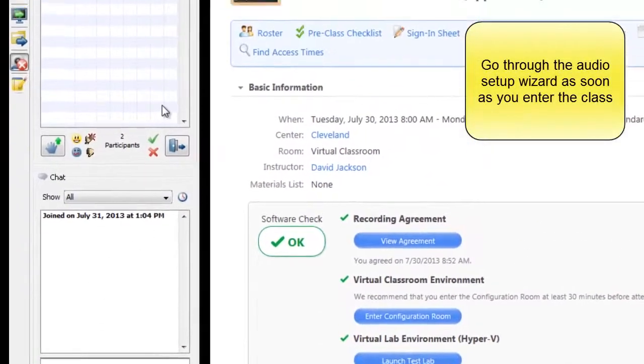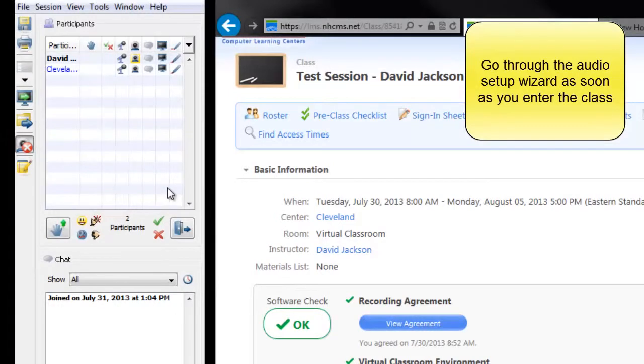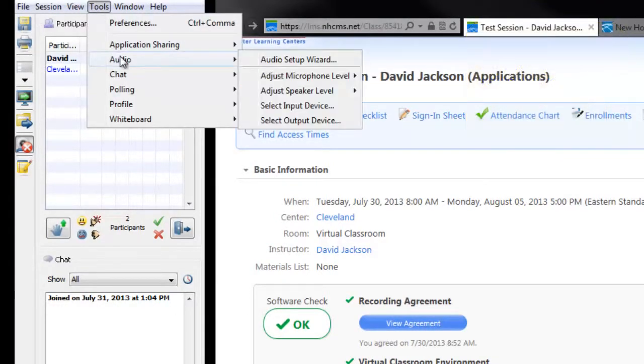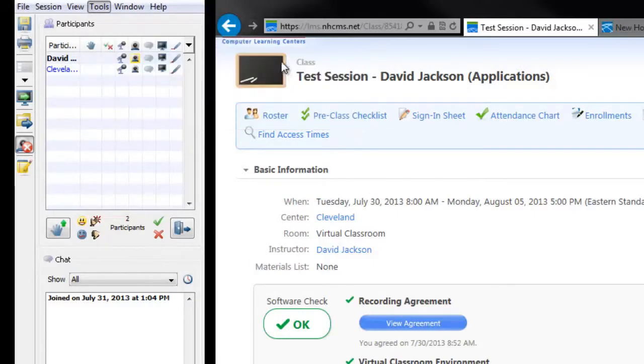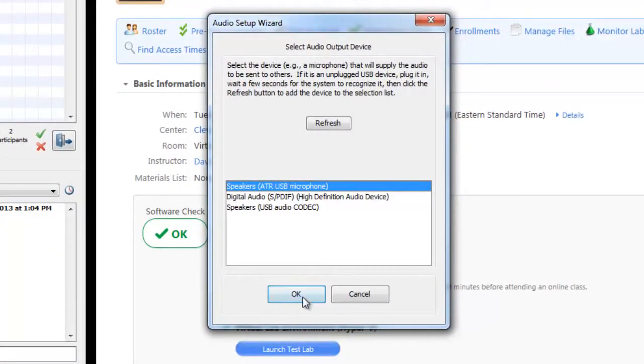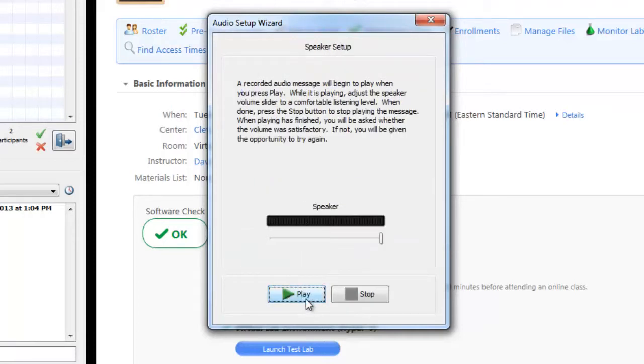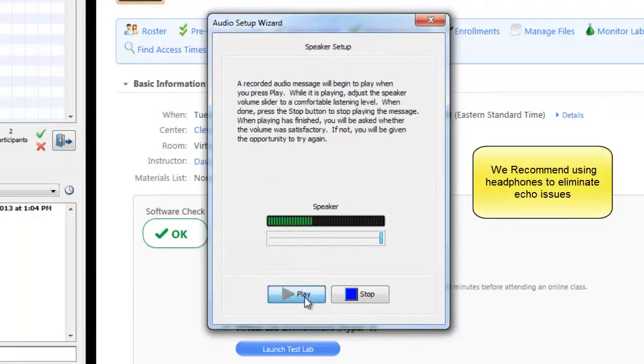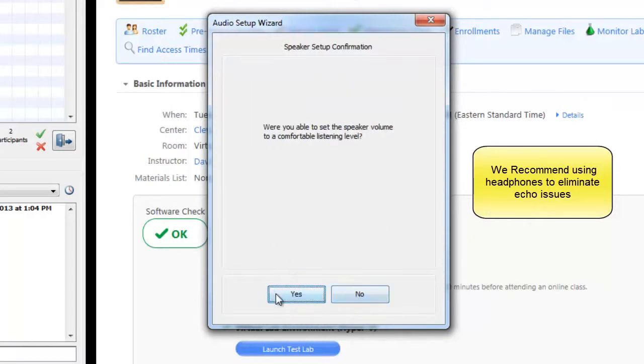One of the things you want to do, if you have a microphone or a headset set up, is go to the tools menu and go through the audio setup wizard. Here I could pick my microphone, click on OK, and when I click on play, I could hear a woman's voice. And I could say, yes, I hear that, click on stop and say, I've heard it.